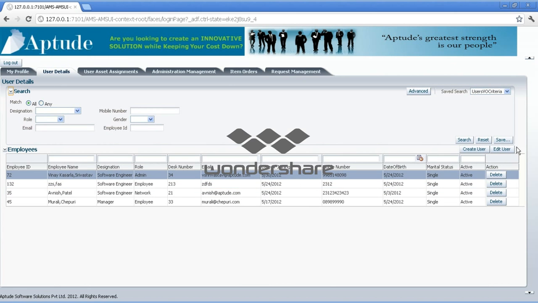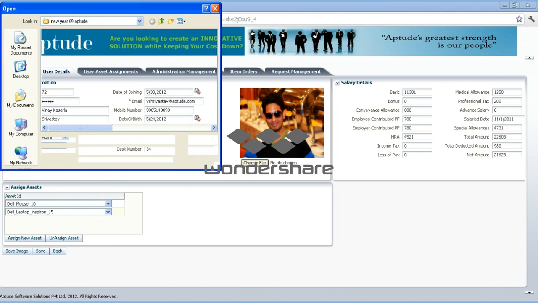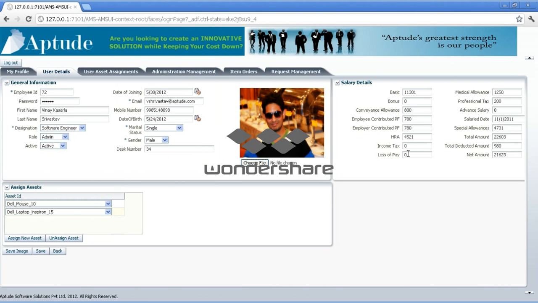Apart from creating a user, there is an option called edit user, which when clicked populates all the respective details of that particular user. He is also able to edit these assignments. He can change any details of this. He can also modify the profile picture. He can also change any salary detail.